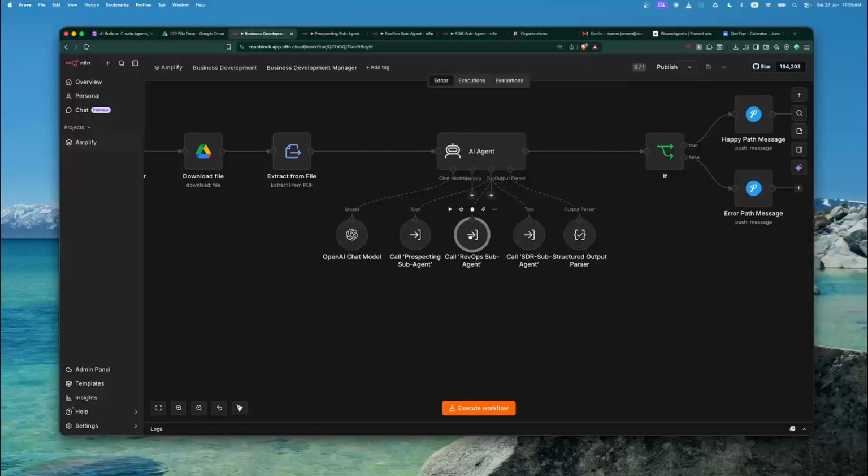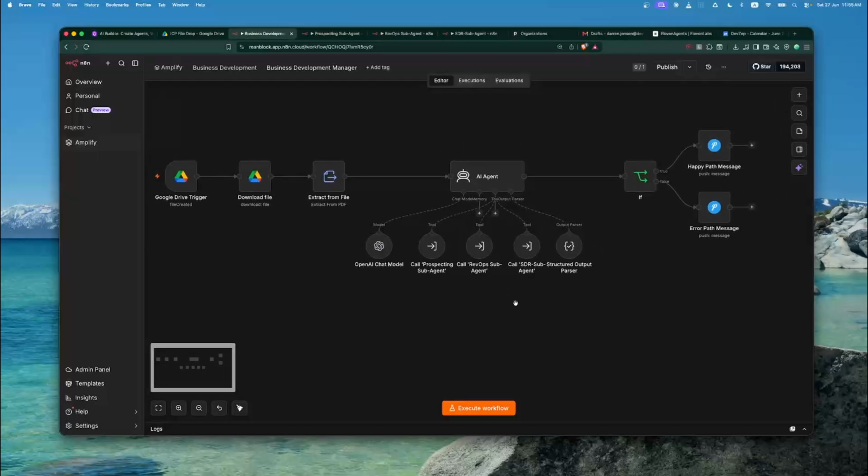So this is really cool because these different tools here that I've connected are actually sub-agents which have been developed as part of the capstone project. And I'm going to dive into each of these in a second.